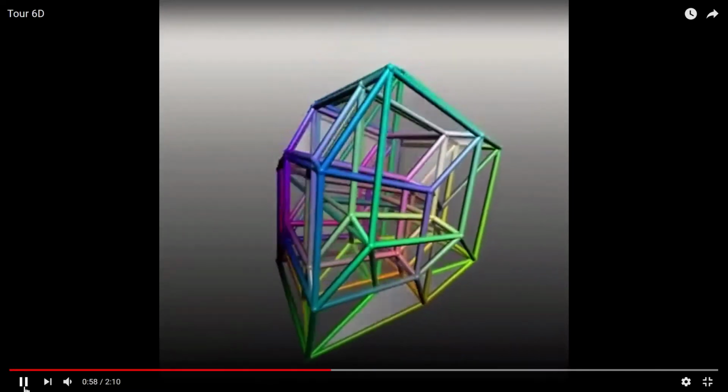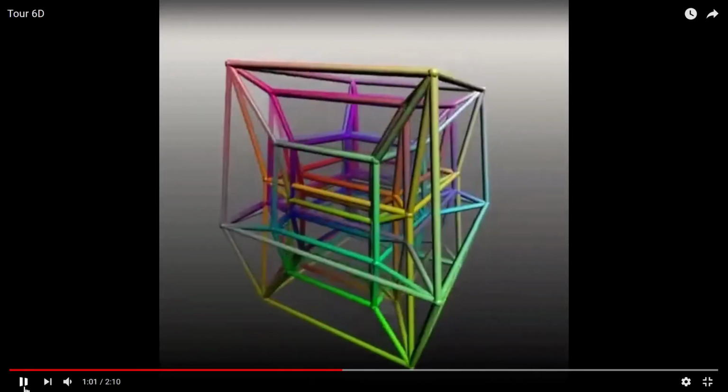Yeah, so suddenly you have 5 dimensions. And now there's a 6th dimension, and there is the 6-dimensional process. In other words, you're messing with 6 variables. Now let me stop this for a second.